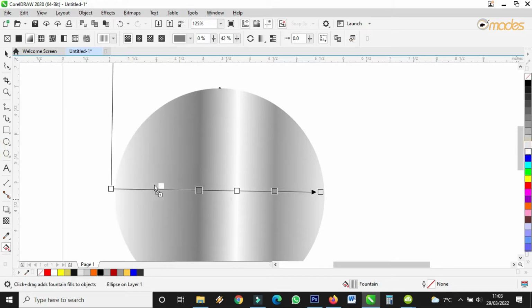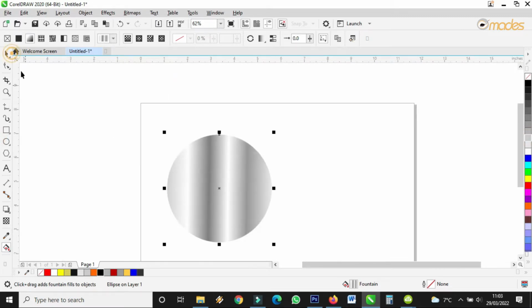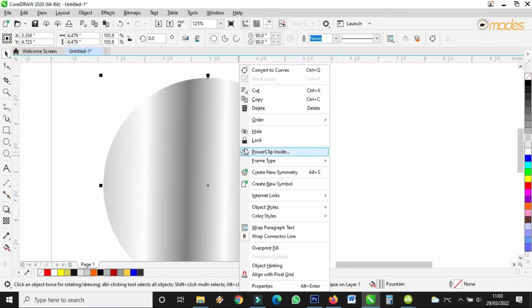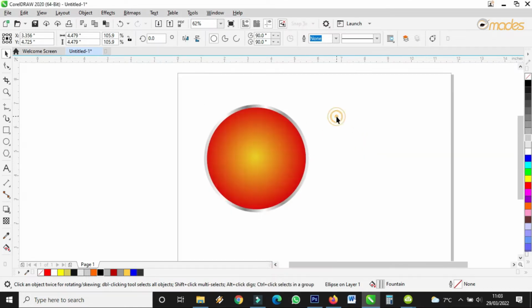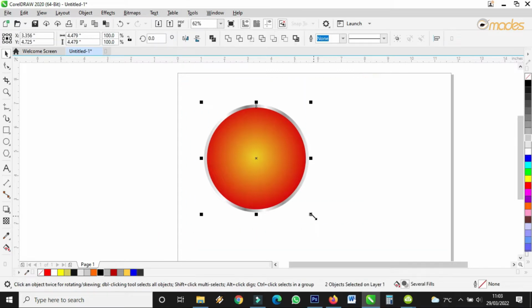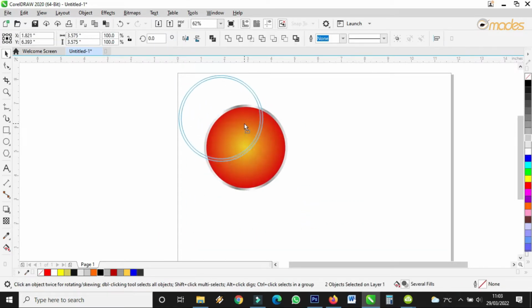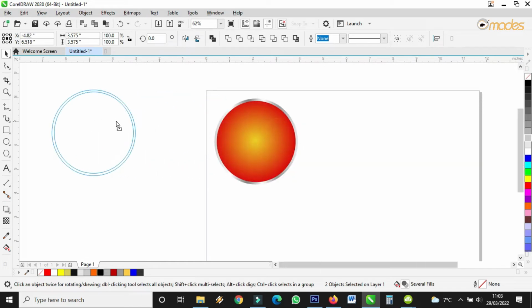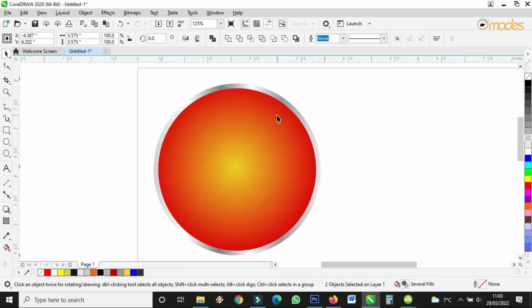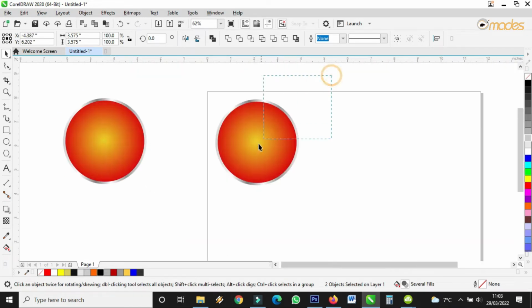Put another white here. Then I put deep ash here. Good. After I right click, I go to order to back of page like this. Good. Let me reduce it a bit. Now I copy one outside. I group this one.